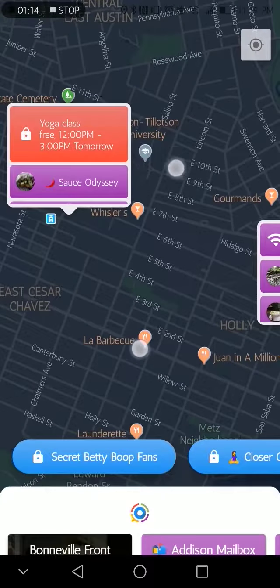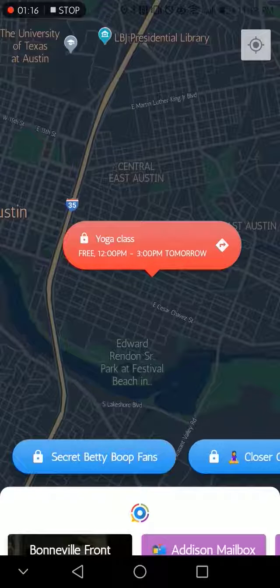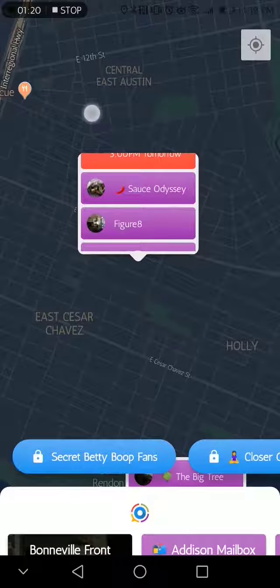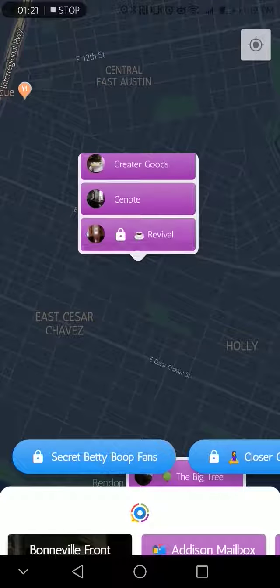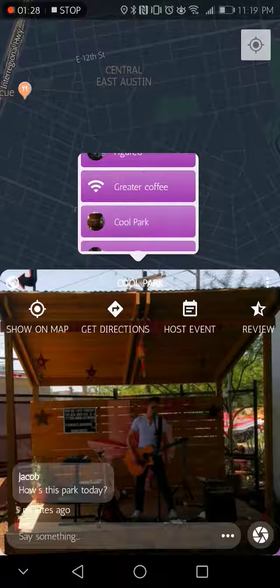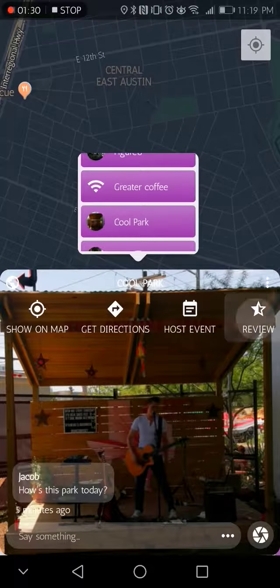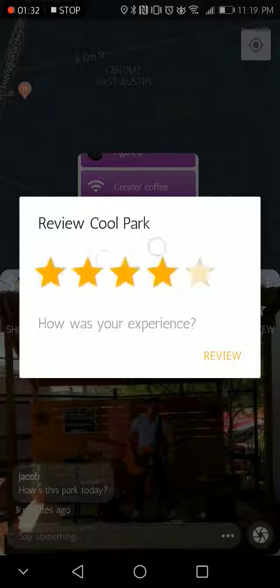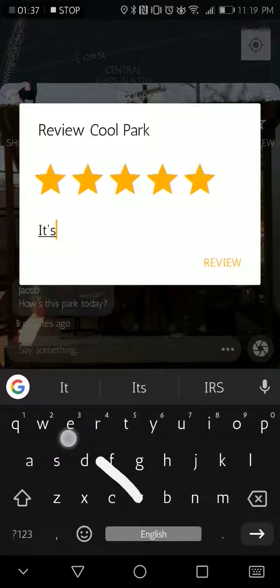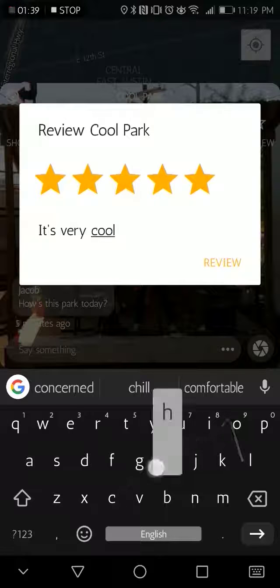And as you can see, that event now popped up on the map. We can also go in there, and that Cool Park will pop up in this little menu here when there's too many bubbles in the map. So we can also get to it that way. We can go in here and post a review for the park. Say, it's very cool here.